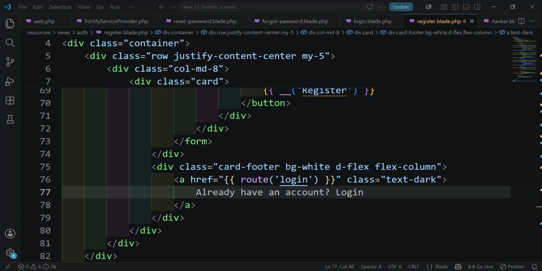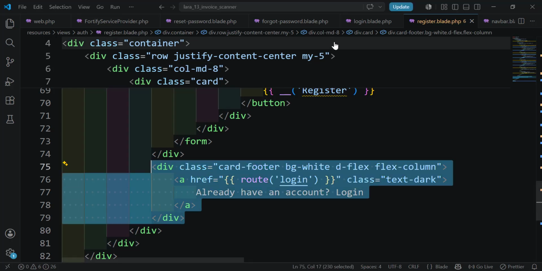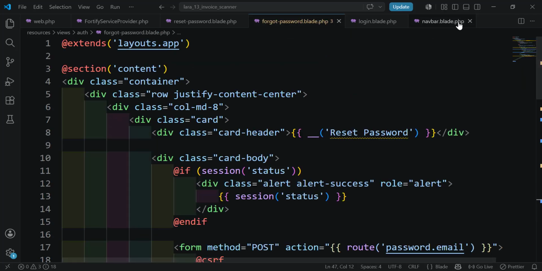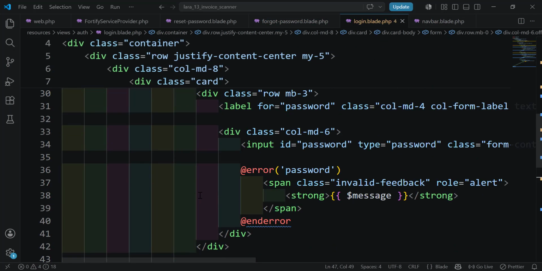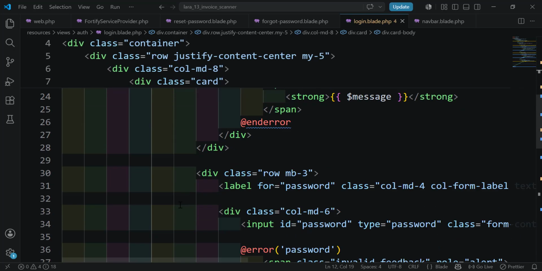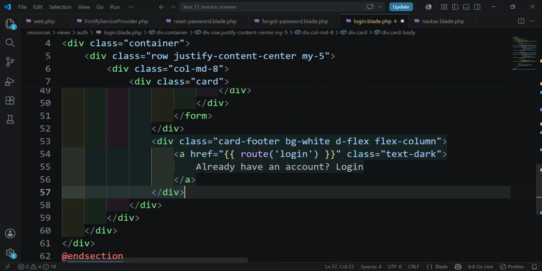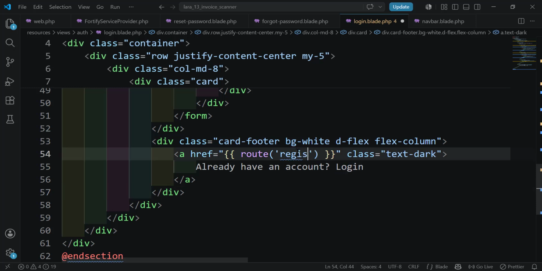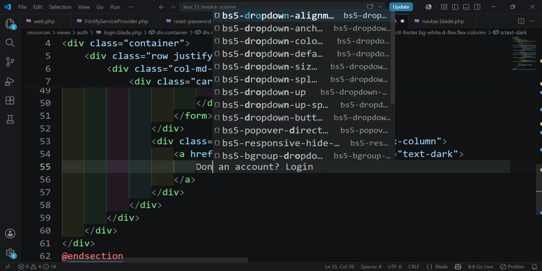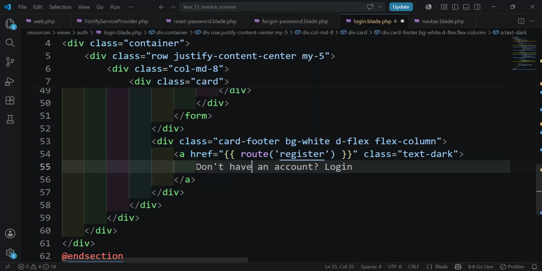Now we need to do the same thing for the login. Let's copy from here. Let's close this file. And let's move to the login. Let's find that closing tag of the card body. Paste here. Let's check, or let's change to register. And here, let's change the message to don't have an account. Register.